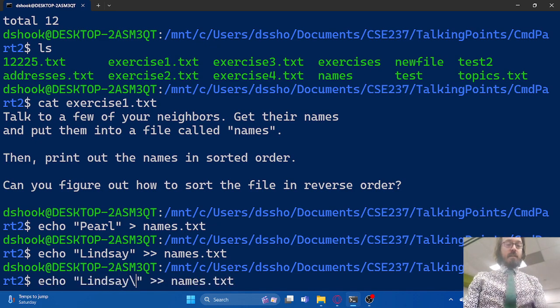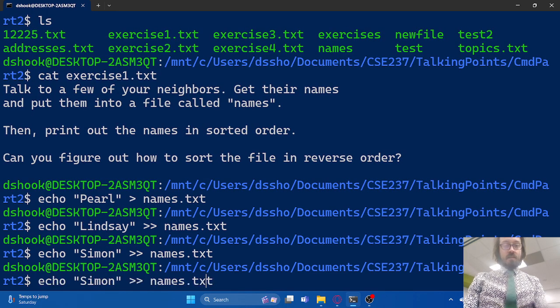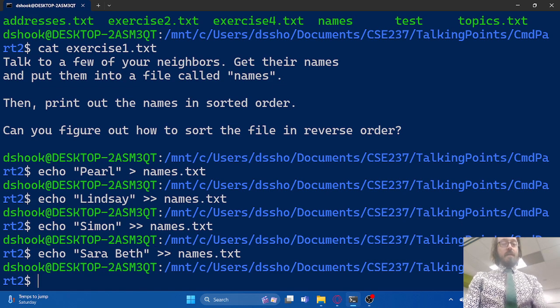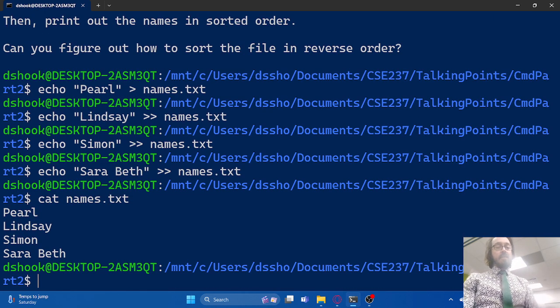Let me add in at least one or two more names here. Put my son in. Don't tell my son that I put the cat in before him. He's 4. He wouldn't mind. My wife's name. All right. And now if I look at the contents of the file, you can see there's the names of all the important people and one cat in my life.